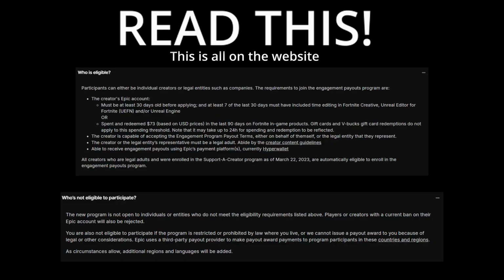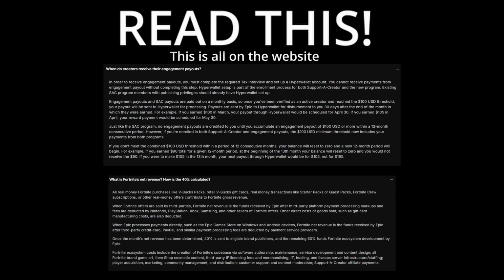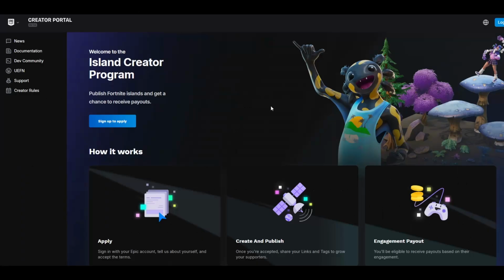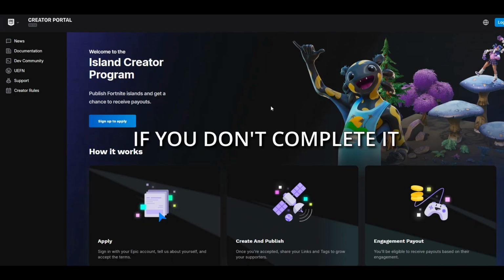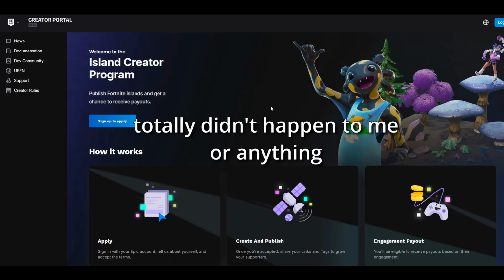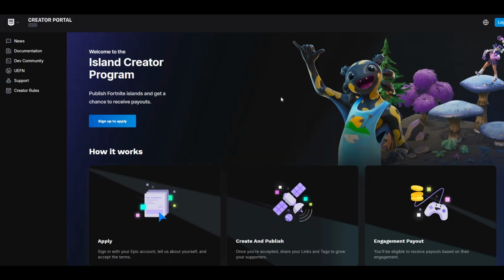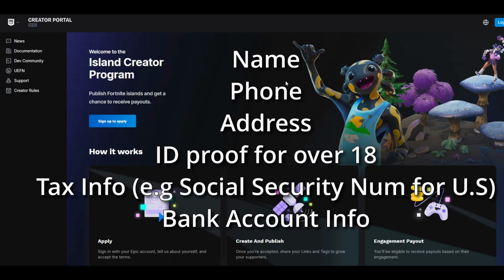But just go through it. It's pretty straightforward. You just gotta have your tax information and all that. Just make sure before you start the tax info filing, you actually have all your information. Otherwise, in about 2 months, you're gonna get suspended from applying for at least, I think, 3 months. So just make sure you have everything ready, like your address, all that, and put it in there.